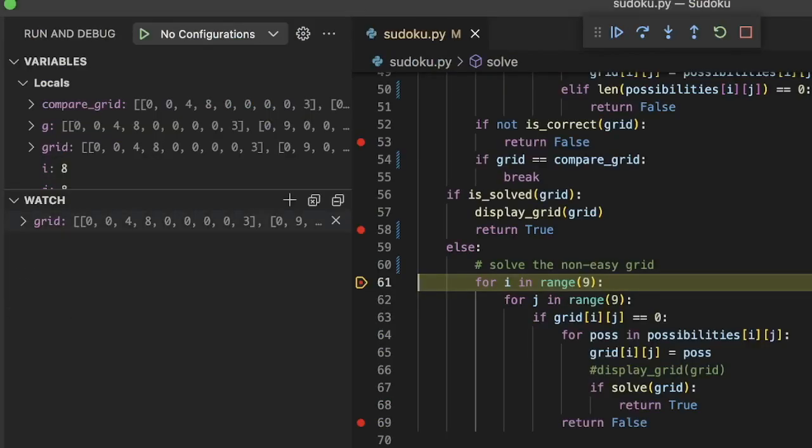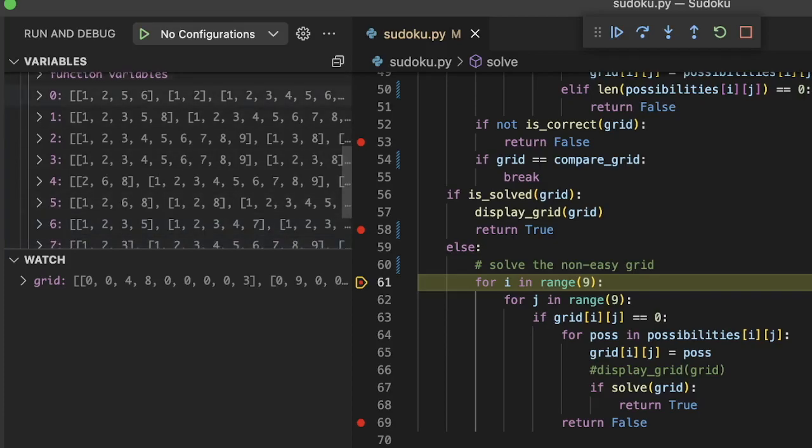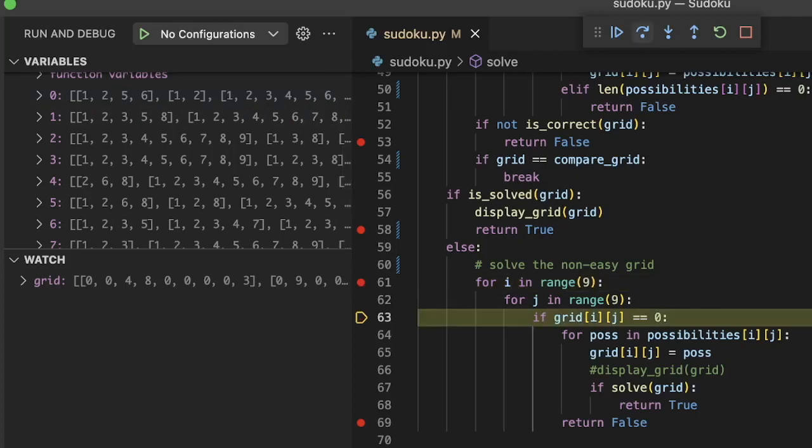Now let's take a quick look at what is happening in the recursive stack. We'll be looking at this stack to check how many calls are being made recursively, and we'll be checking the list of all possibilities. Right now, if you look at possibilities, these are the possibilities that we actually have. If you look at the first box, we have 1, 2, 5 and 6 which are possibilities. The next one has 1 and 2 as possibilities, and so on. Now let's see what the algorithm does. We'll be going through each one of these locations.